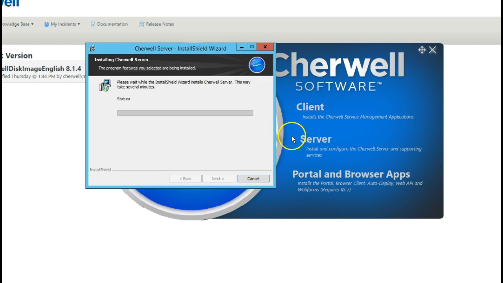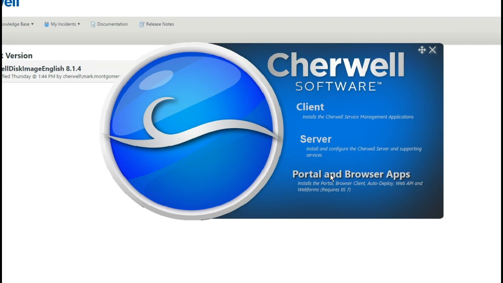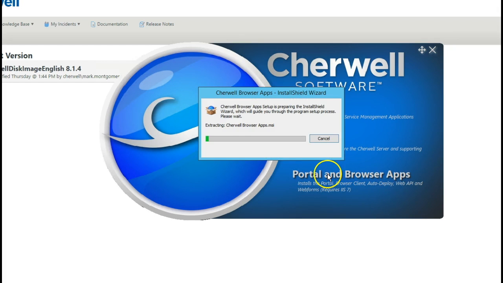Now that that's complete, I get a message on my Cherwell server installation wizard that will let me know that it has finished. And now I can install the Cherwell portal and browser apps. Now, you do not need to install the two of these in any specific order. They are independent of each other. I just usually install the server first and then the portal and browser apps.